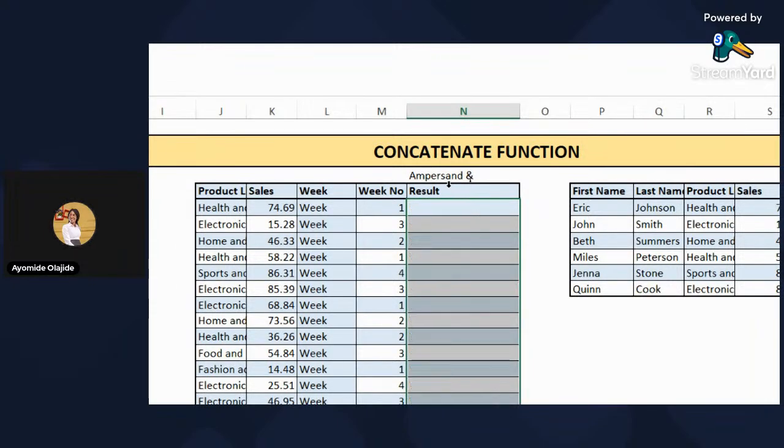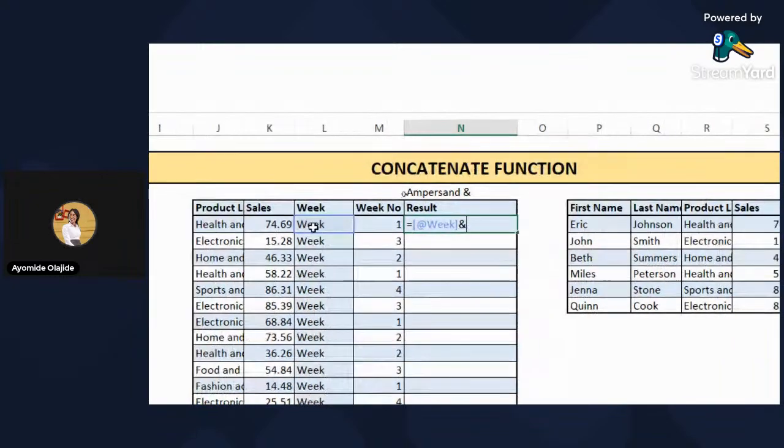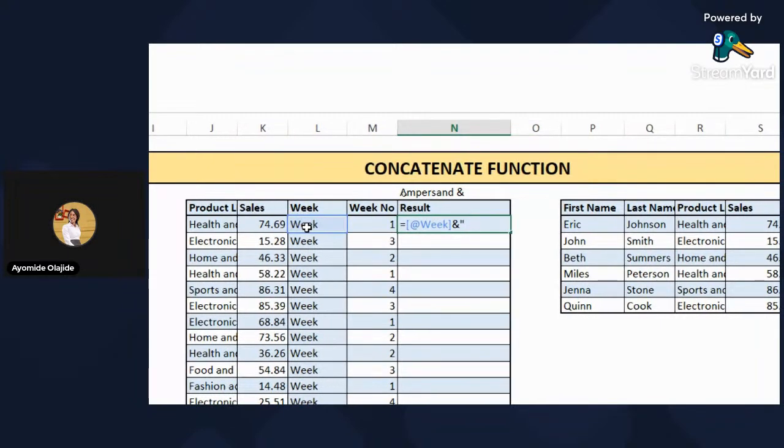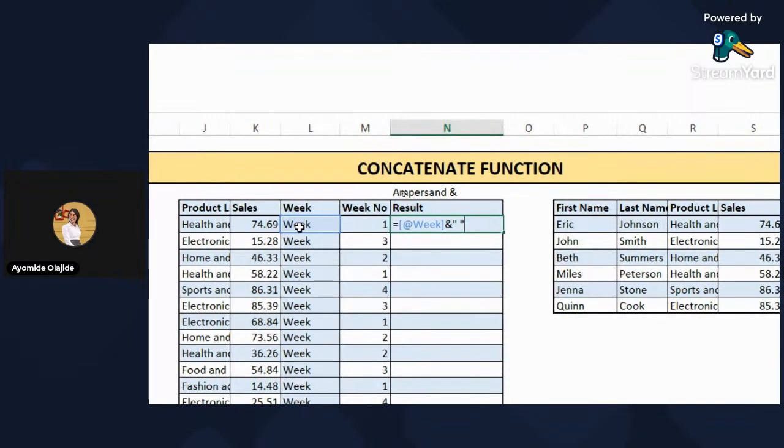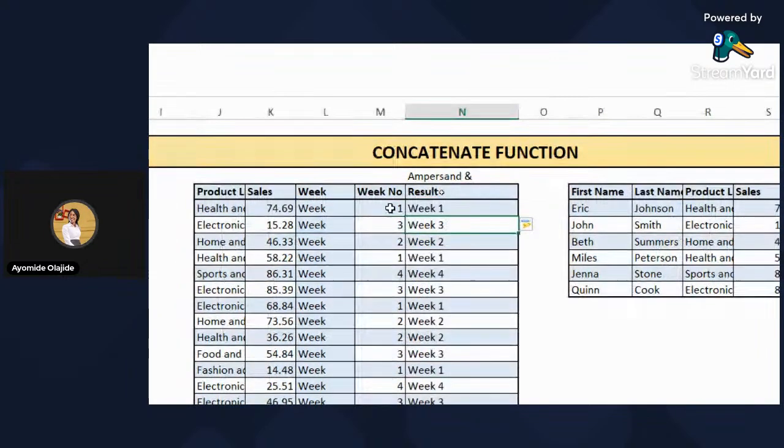Let me erase everything and do that again. My equal sign, my first text, no comma, but this time around an ampersand. Then my space, then my ampersand again, then my last one. If I am to join 17 columns together, I keep adding the ampersand and keep joining. That is that. So we have this.